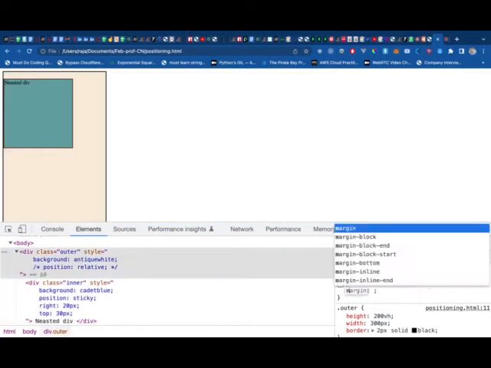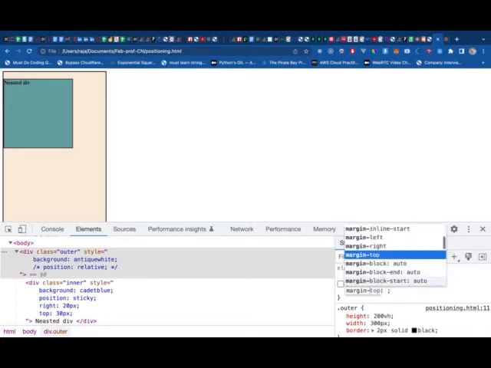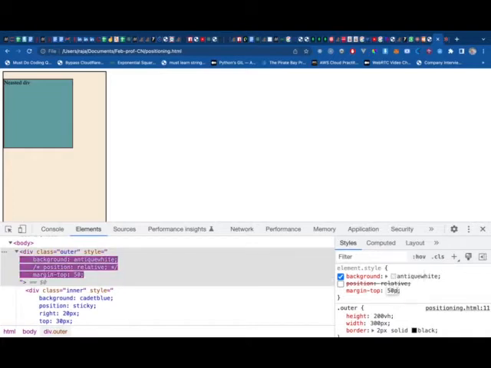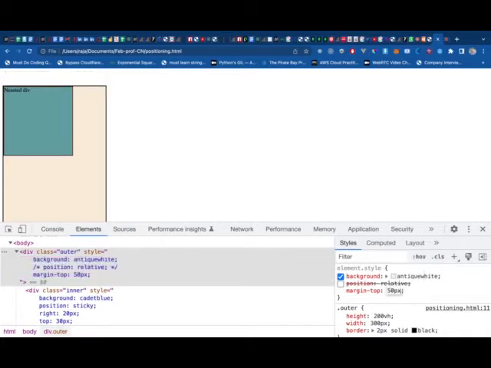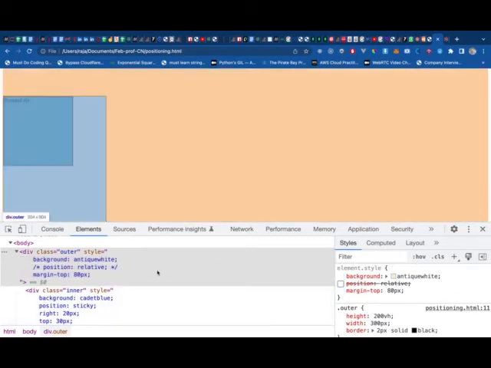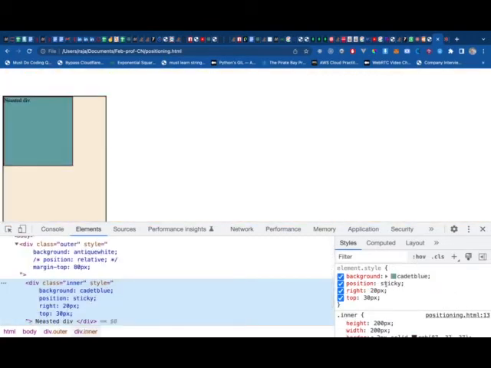I wanted to have the container, the outer box, with margin top 50 pixels, or maybe let's say 80 pixels. Margin top 80 pixels for the outer box. The inner one has position sticky and top 30 pixels. Have a close look.